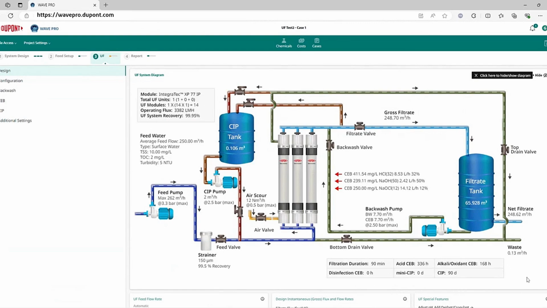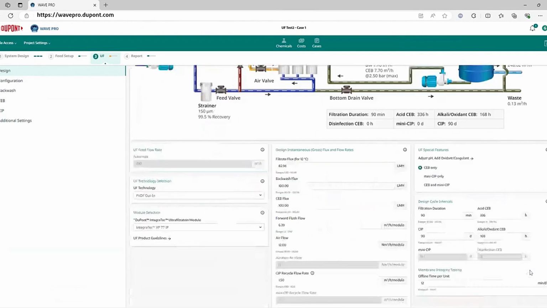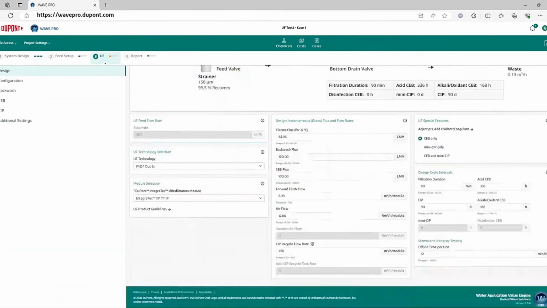At the top, we have a diagram that's a summary of the design, and this diagram will update in real time as you make any changes on the rest of your screens. In this section, we have the key inputs. Almost every value here is pre-filled with the appropriate defaults based on the water quality you gave on the feed screen. So just to reiterate how important it is to get the correct values for water quality on the feed screen.